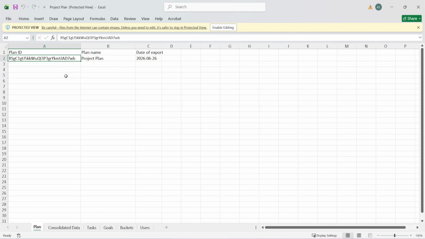And that's it. That's how to get a Microsoft Planner Plan ID using the Export as Excel option. It's simple, fast, and a useful trick to know when you need plan details that aren't immediately visible in the Planner interface.